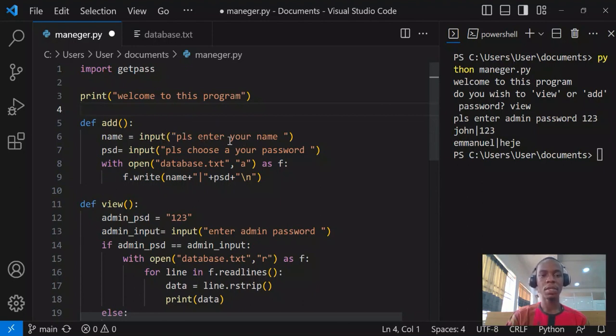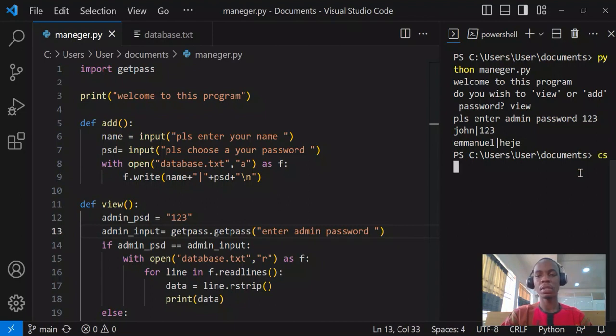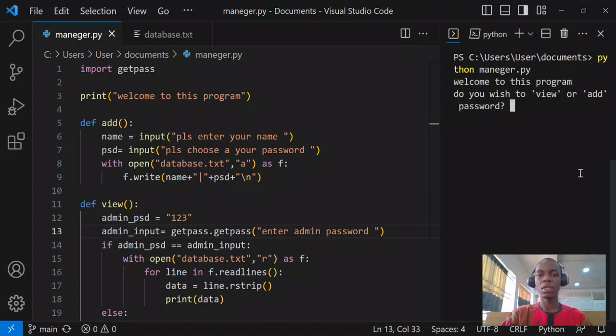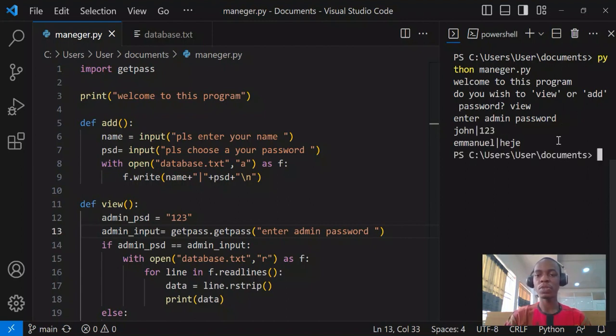Then please type in your name. Okay, where do we have admin? So please enter admin password. Here, instead of using input, you can say getpass.getpass. When we use getpass.getpass, the admin can type his password without you seeing it, and it will run the code. Let's see it now. Then view. So enter admin password. I'm typing the admin password now, but it will not show my admin password again. So that's what getpass is used for.